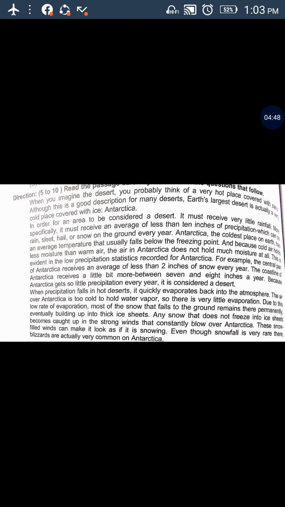These snow-filled winds can make it look as if it is snowing. So since these winds are snow-filled, it looks as if it is snowing there, but actually it's not so. The wind is carrying snow in it. Even though snowfall is very rare there, blizzards are actually very common in Antarctica. Okay, now what is a blizzard? A blizzard is also wind carrying big flakes of snow.